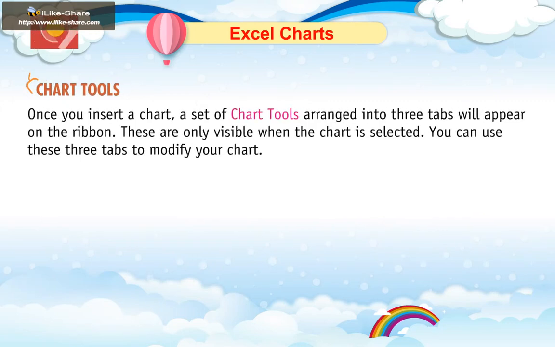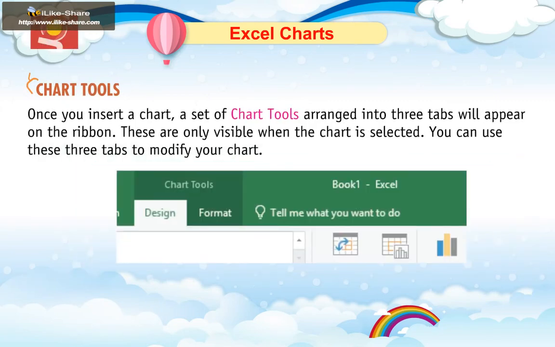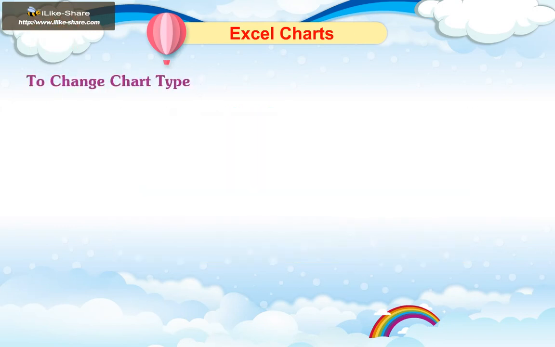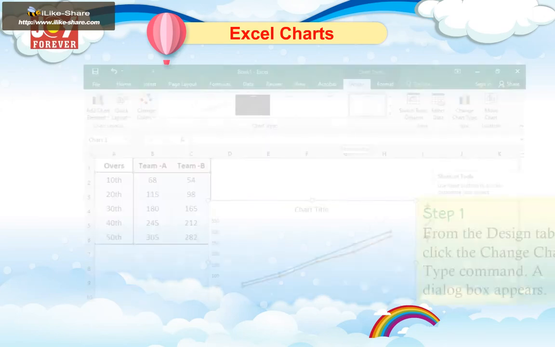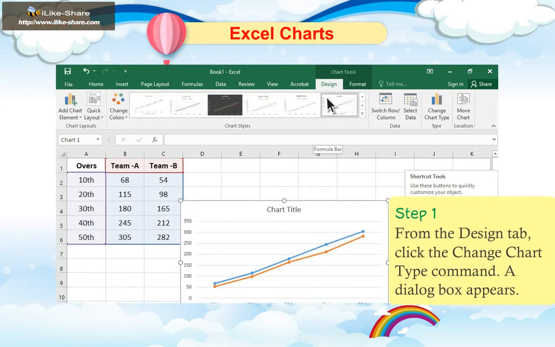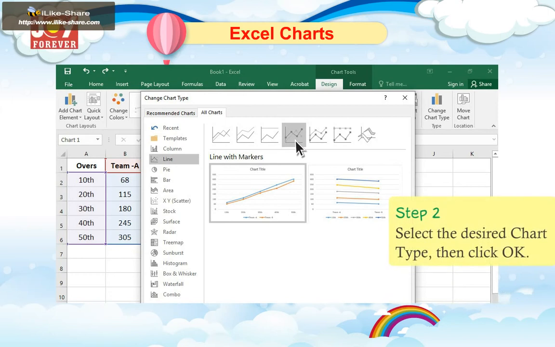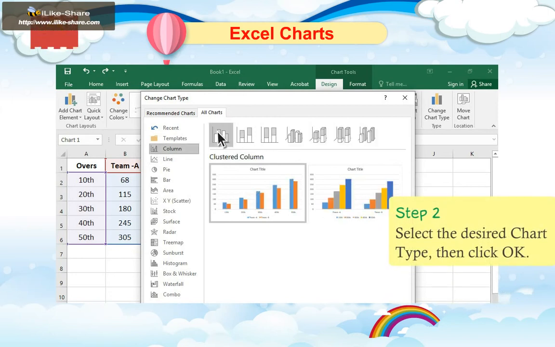Chart tools. Once you insert a chart, a set of chart tools arranged into 3 tabs will appear on the ribbon. They are only visible when the chart is selected. You can use these 3 tabs to modify your chart. To change chart type. 1. From the Design tab, click the Change Chart Type command. A dialog box appears. 2. Select the desired chart type, then click OK.